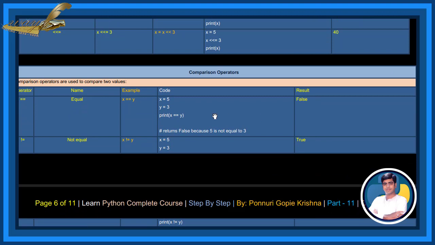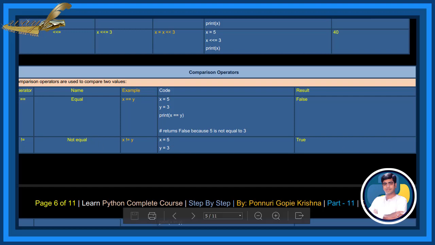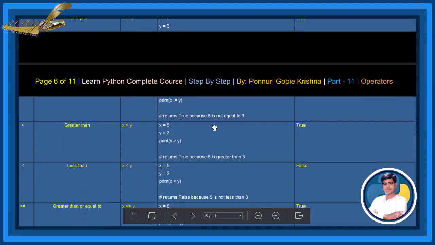Comparison operators. Comparison operators are used to compare two values. Equal operator: see here, it returns false because 5 is not equal to 3. Now we are using the not equal operator. It returns true because 5 is not equal to 3. Greater than: see, x is greater than y, returns true because 5 is greater than 3.